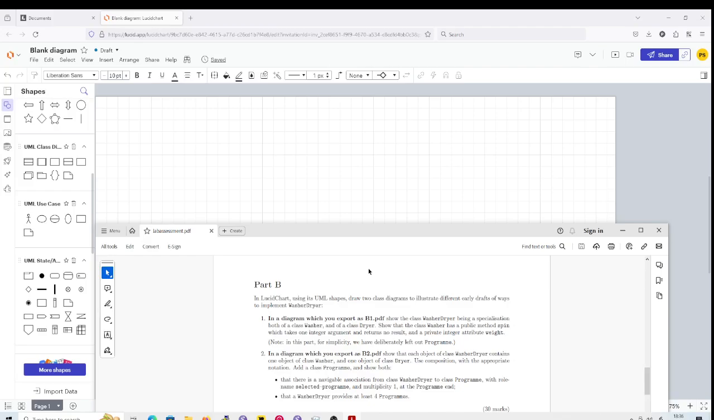Okay, here we are with the solution video for part B of this year's lab assessment. Notice it's a slightly unusual way round. We've done a state diagram in part A and now we're doing class diagrams in part B, but there you go.